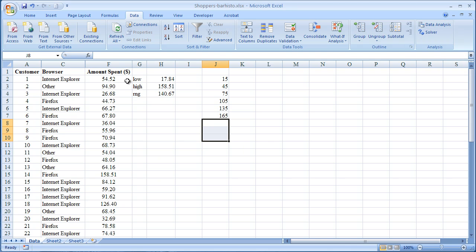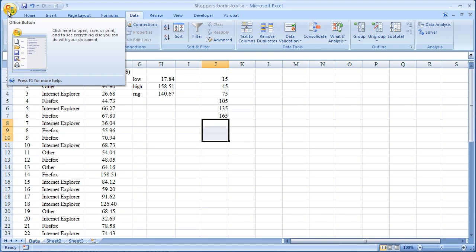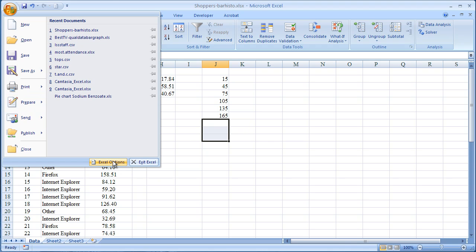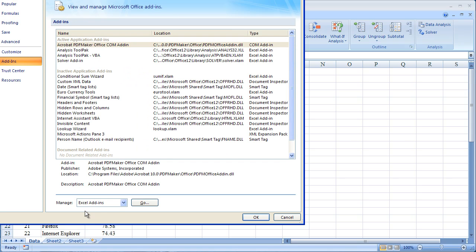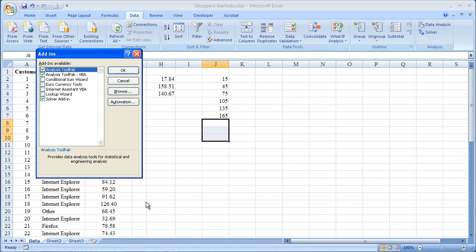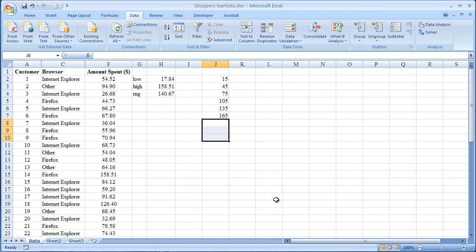The way you install it is you go to the office icon on the left top corner of your screen, click on it, and then go to Excel options, then click on add-ins, and you will see Excel add-ins over here. Just click on go, and then check the boxes which say analysis toolpack, VBA, and solver add-in, and then click OK. It takes a minute or two and it will install what is needed. Once you install it, this data analysis button will show up.